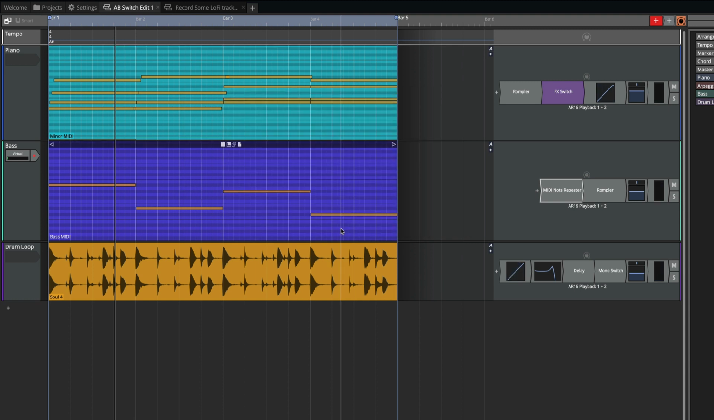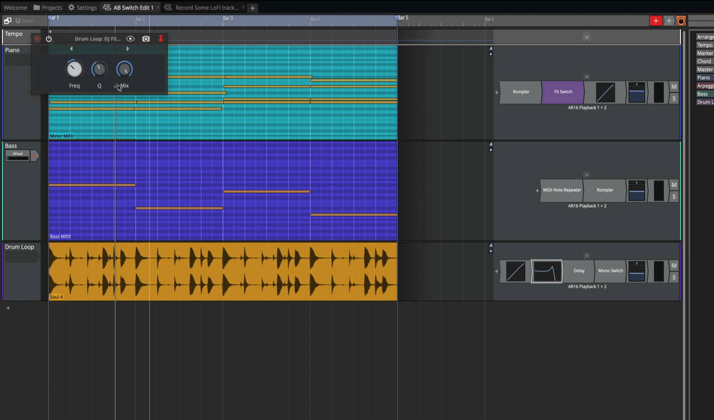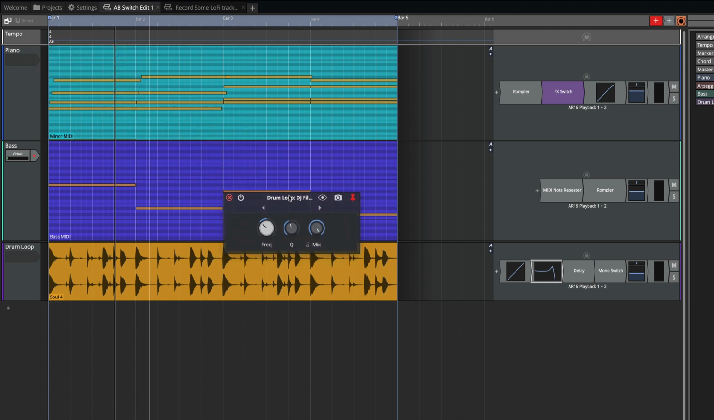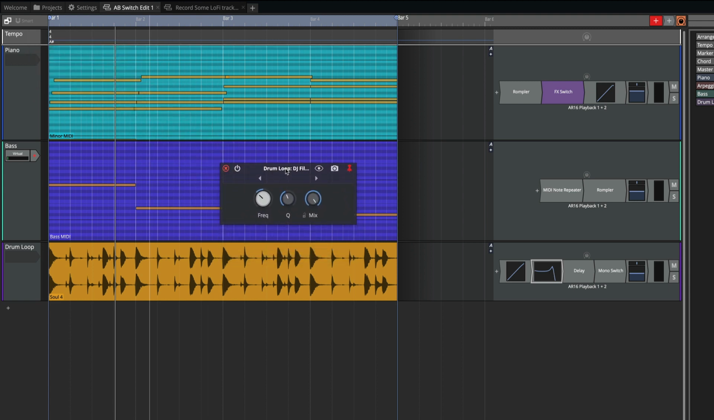We're actually using two more new features on this track. This one is the DJ filter I'm using to get a lo-fi drum part. Great for adding lo-fi or adding a filtered sweep. I keep finding uses. It looks so simple, but play around with this one, the DJ filter.